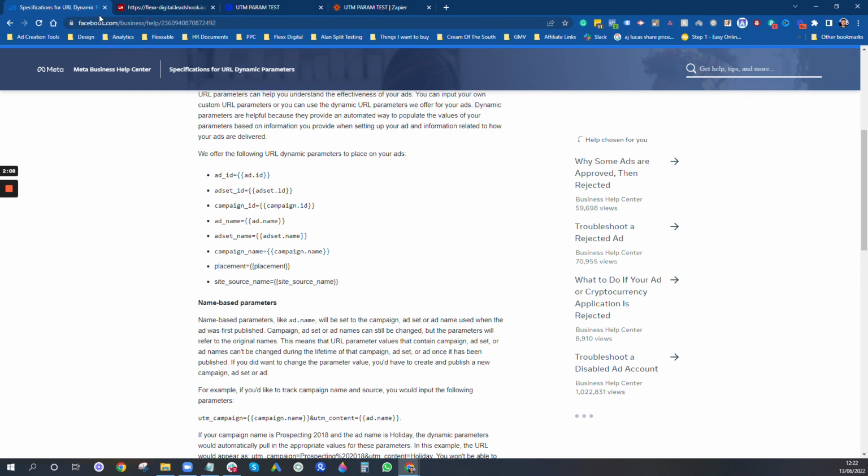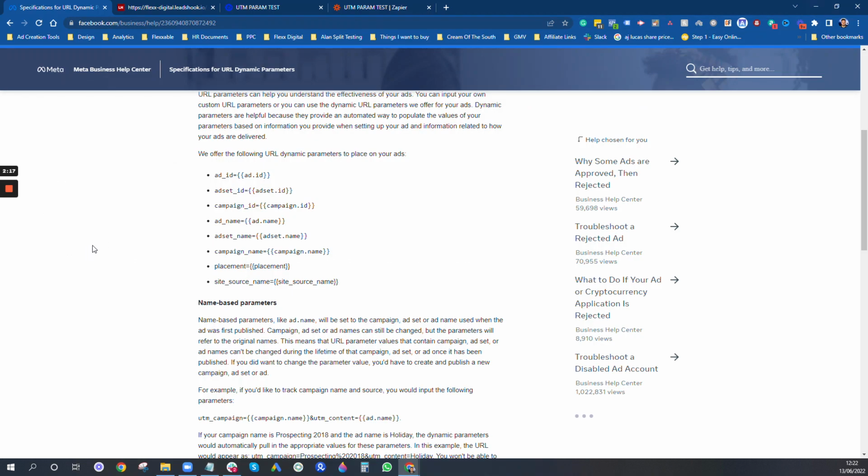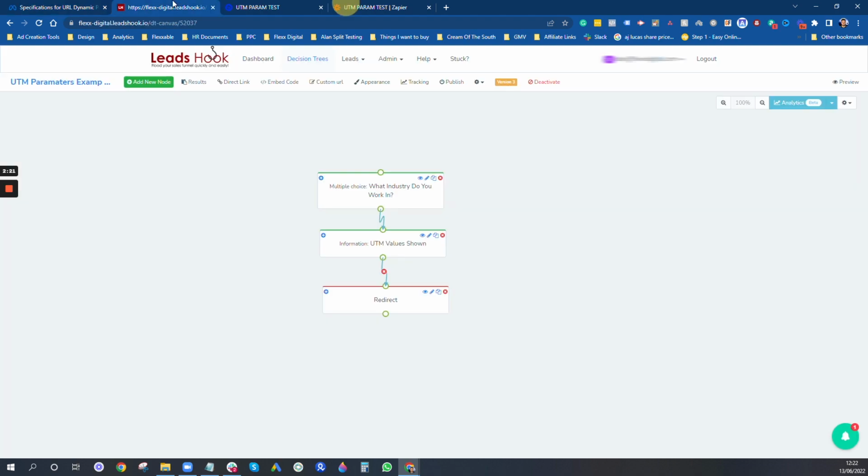So you have that string, you attach it to your Facebook ad. So when they click off your Facebook ad and go to your site, that data should be in the URL bar. I've done a little example for you here in Leadshook. It's very simple. Just what industry do you work in?